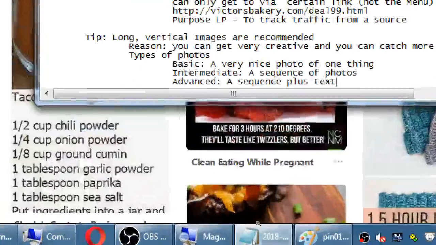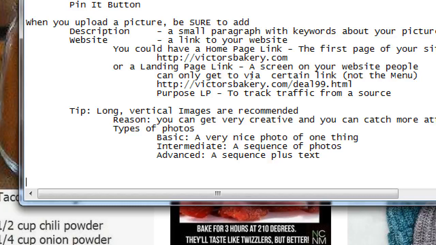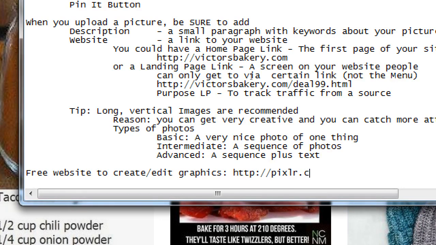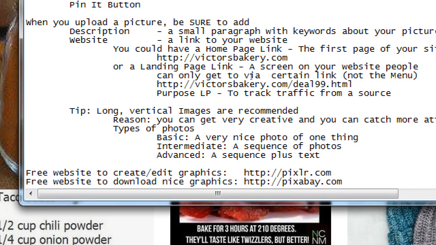Did I mention previously the website that I would recommend for free graphics editing? It starts with a P. Pixlr. Yes, a free website to create graphics or edit graphics on photos. It's Pixlr. And a free website to download nice graphics, that one's Pixabay. So Pixlr to create photos, Pixlr to put them into the sequence, Pixlr to add the text. But Pixabay to go and find a photo of a tasty looking cupcake or, you know, whatever makes sense for my business.